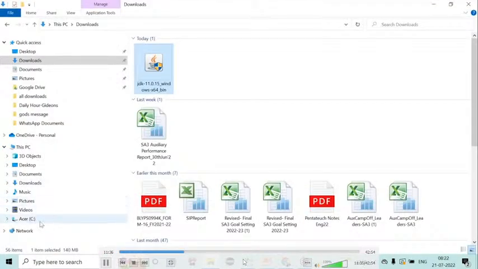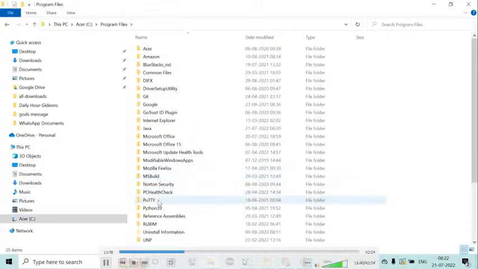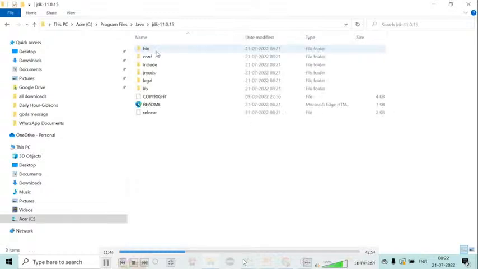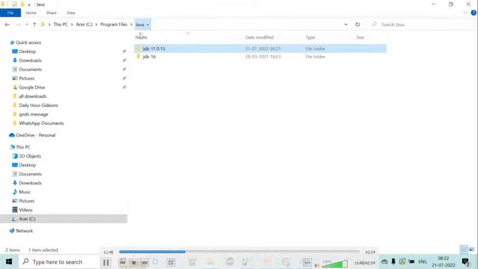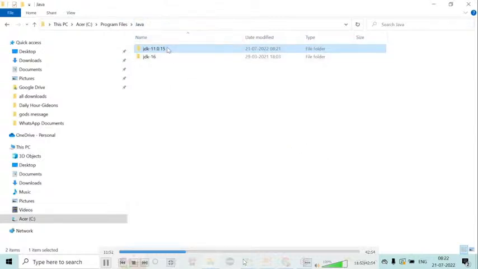See, Program Files, Java. Earlier, she had the 16 version. Click on no. Wait, don't move here and there. Earlier, she had the 16 version. Now we have installed the 11 version.